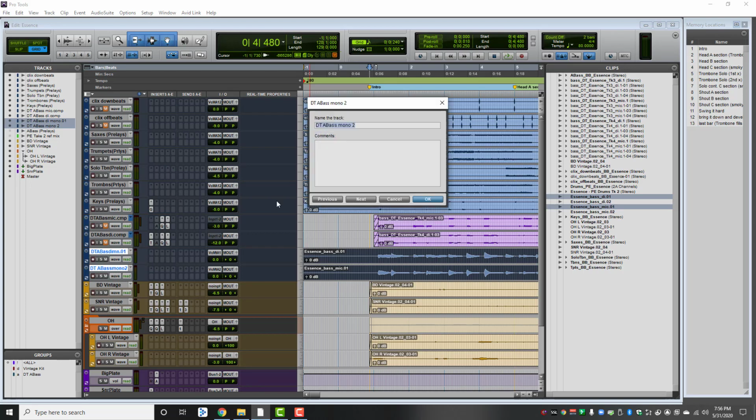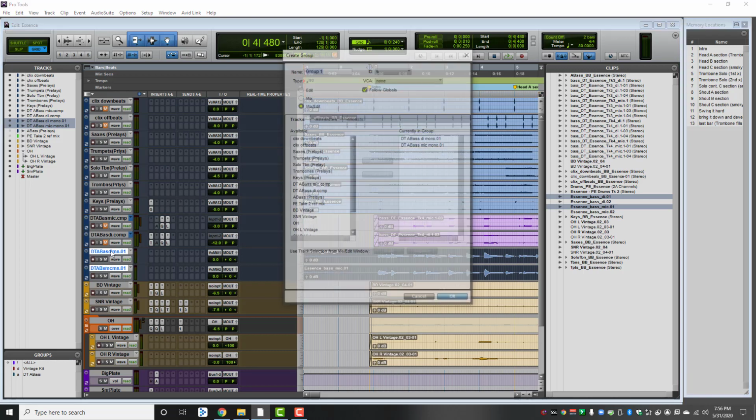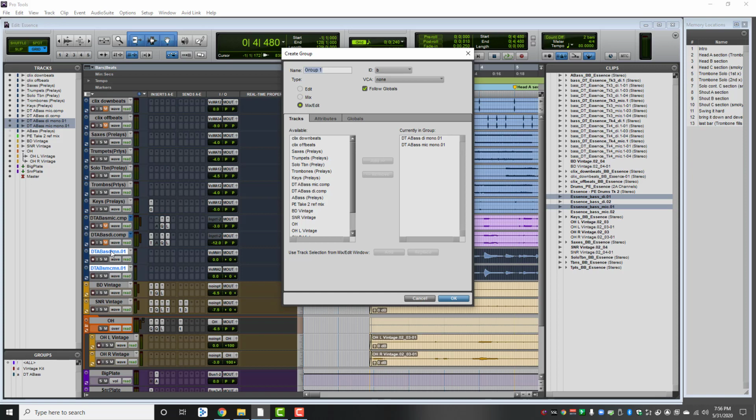Next, mic mono 0.01. That's take one. So now I'm going to make the group. So just remember the order, right? And now on the PC, it's Control G. It's probably Command G on a Mac, right? To make a group. And then I'm going to go DTA bass mono, right?